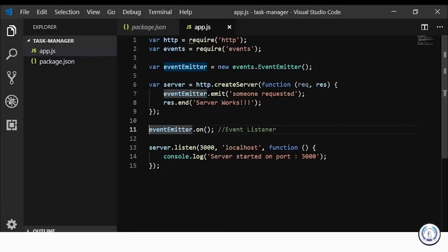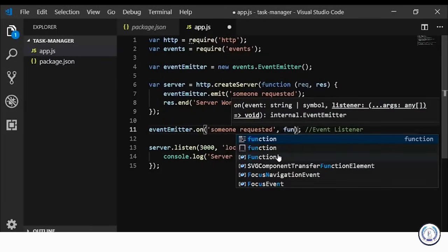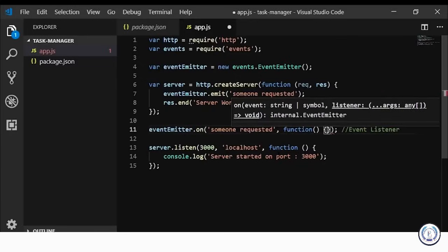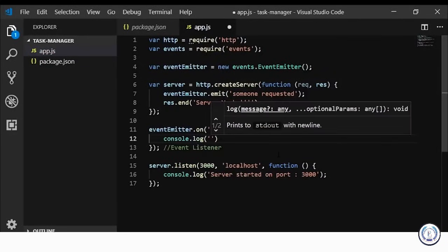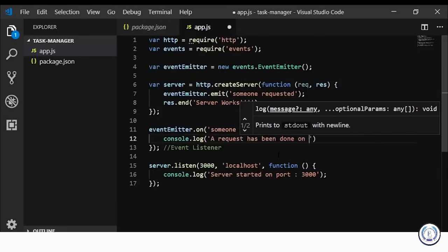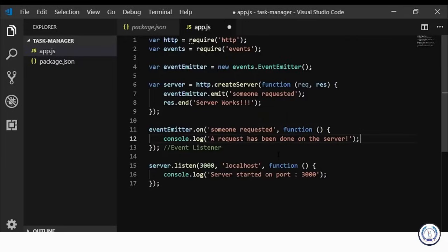And when I would like to do something when someone requested, I would go for event emitter.on, someone requested, and function. That is a callback function. Let's just go for console.log, and I'll just say a request has been done on the server. Something like this on the console. All right. So this is an event emitter, and basically on is an event listener.